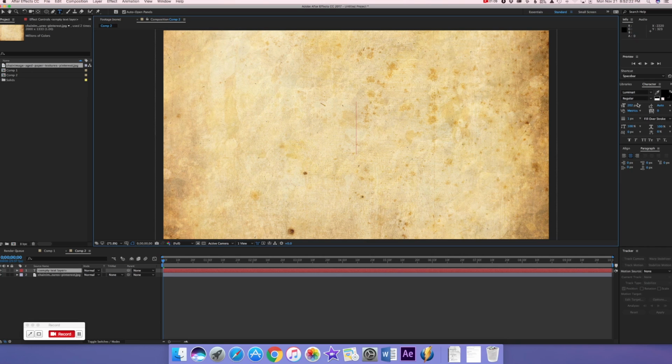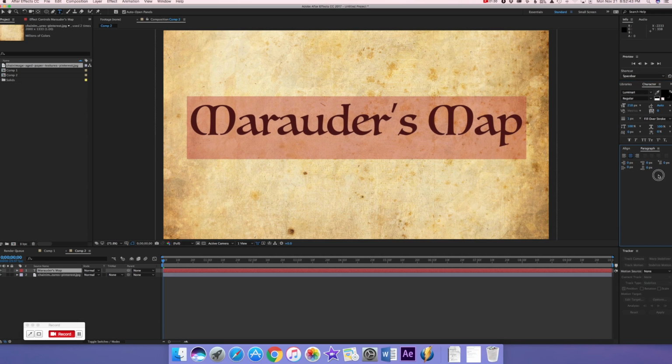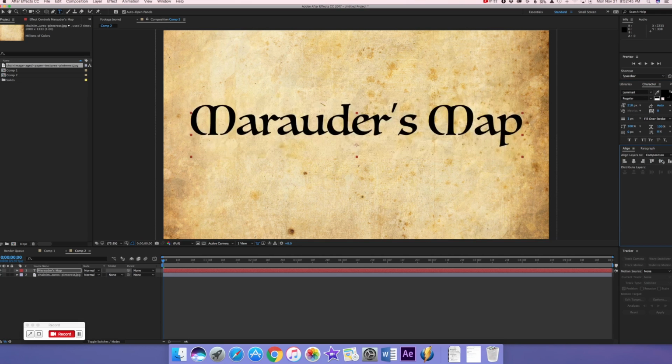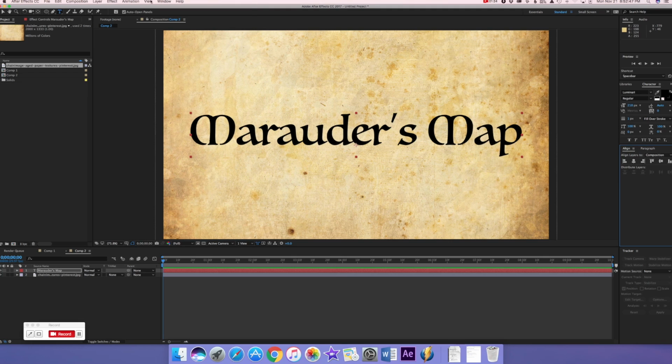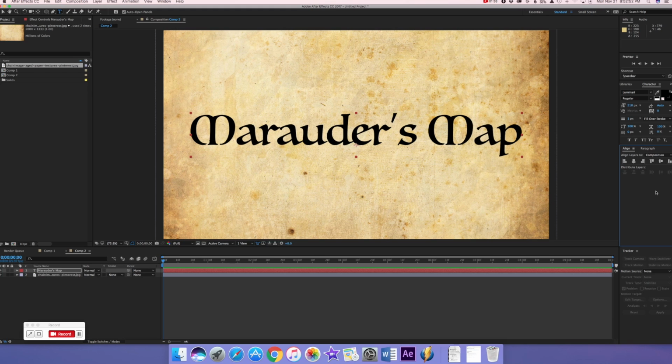So I'm going to lower the font size so I can write down Marauders Map, like in Harry Potter. That's a little too small, so I'm just going to increase the size. Make sure you align it, and a way you can align it is by going to Window and clicking Align. That's one of the tools that you have here.